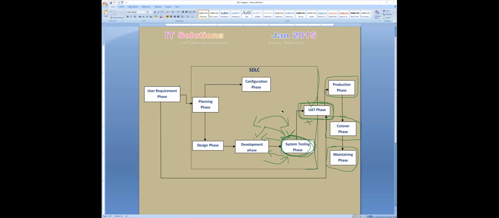What do you guys think? Do you understand this? Or do you have questions? Brother Qadir, can you just elaborate on the UAT phase again, please?